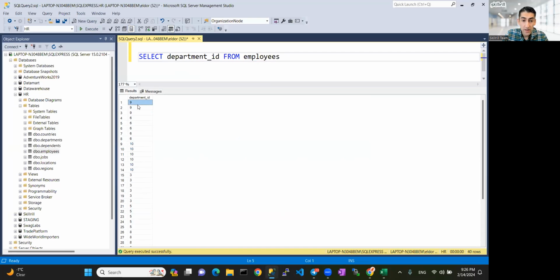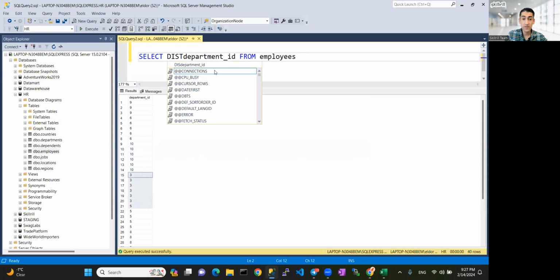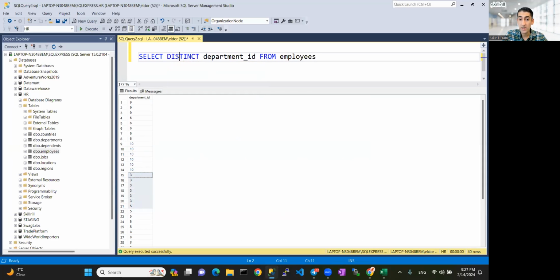Do you see that? I have three 9s here, and I have 6 and a 10 and a 3 and so on. So they are repeating, but I want to see them distinctly so that I can understand how many records or how many unique department IDs we have, how many unique departments we have in this organization. To do this, you only have to add the distinct keyword after the select, before the column name. Okay, so before the column name, after the select, right here, we go ahead and execute, and here we go. You see that?